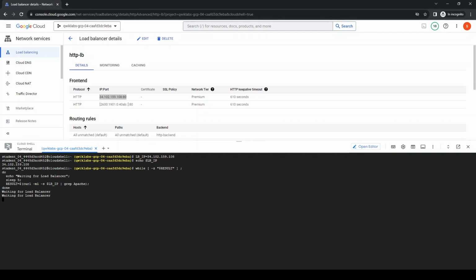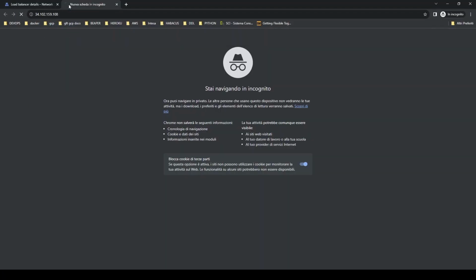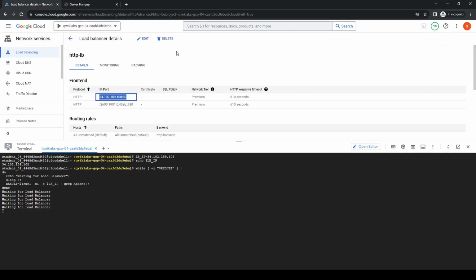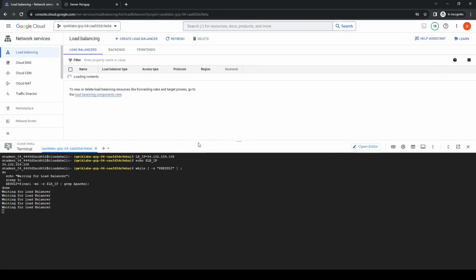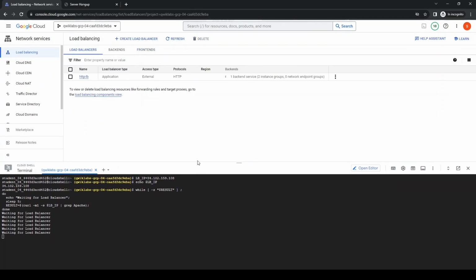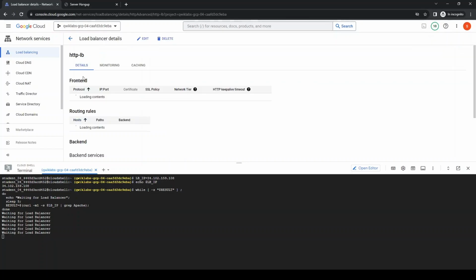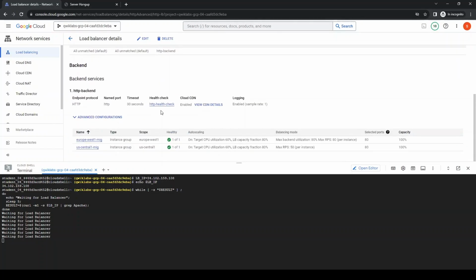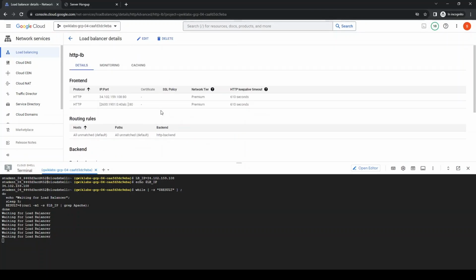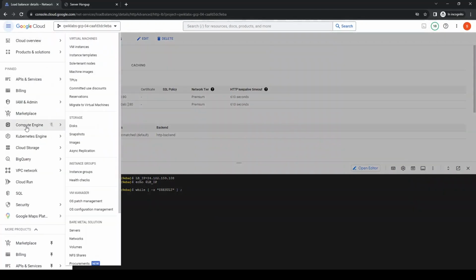Wait 5 seconds. Here we can even try to get into this IP address. So when you first try, it's provisioning everything. So it's provisioning the packet. Let's open VMs in a new tab.